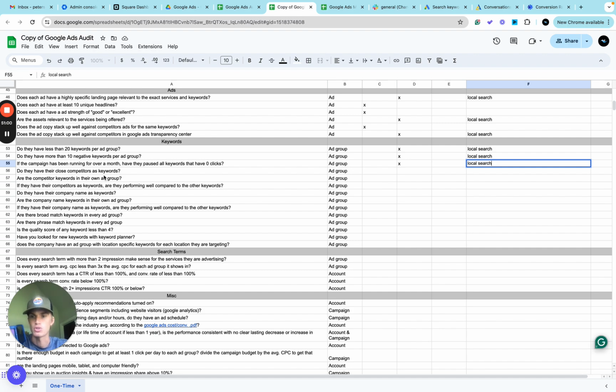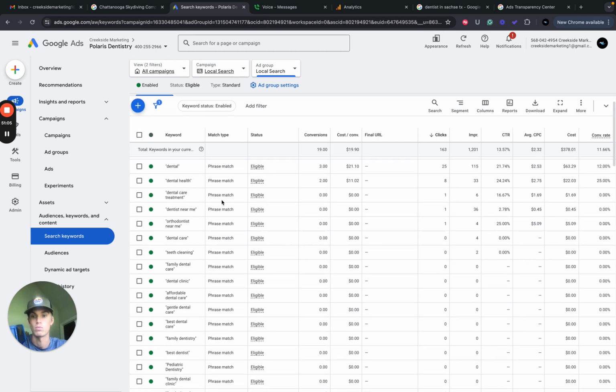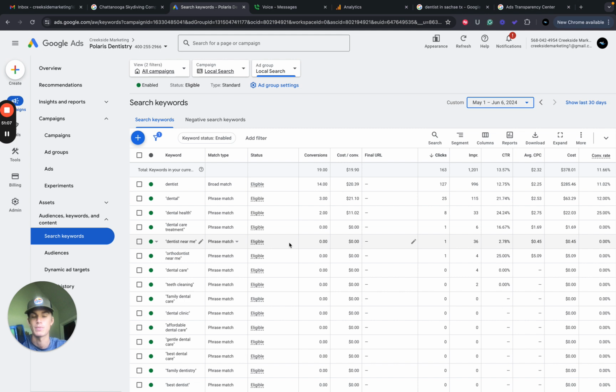Do they have close competitors as their keywords? So what we're going to do is, in this specific ad group, typically when you are creating different ad groups, you want to have a specific ad group dedicated specifically to showing ads underneath your competitor search terms. So if you have specific competitors in your area that you want to try to take clients away from or business away from, you need to have an ad group specifically for those keywords, so that way you can show ads specifically to people who are looking up your competitors.